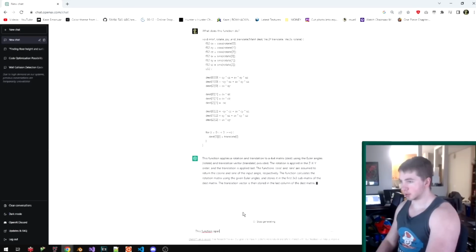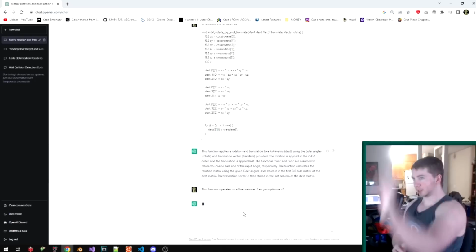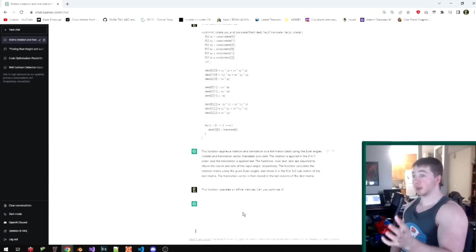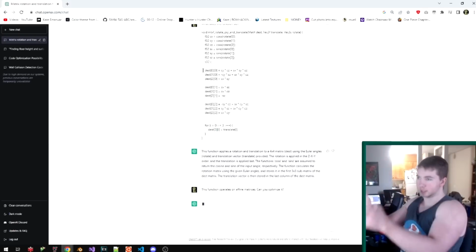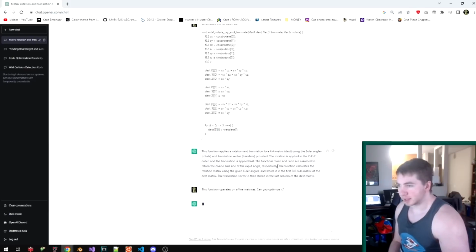This function operates on affine matrices. Can you optimize it? Affine matrices, basically the last row or column, whatever, it's vertical, is 0, 0, 0, 1. And all the math functions actually assume that it's 0, 0, 0, 1 in my optimized version, so we don't actually need to set the output. You can see I only set the left part of the matrix. But yeah, I'm actually very impressed that it managed to understand that too. It even understood that it's just the first 3x3 submatrix.